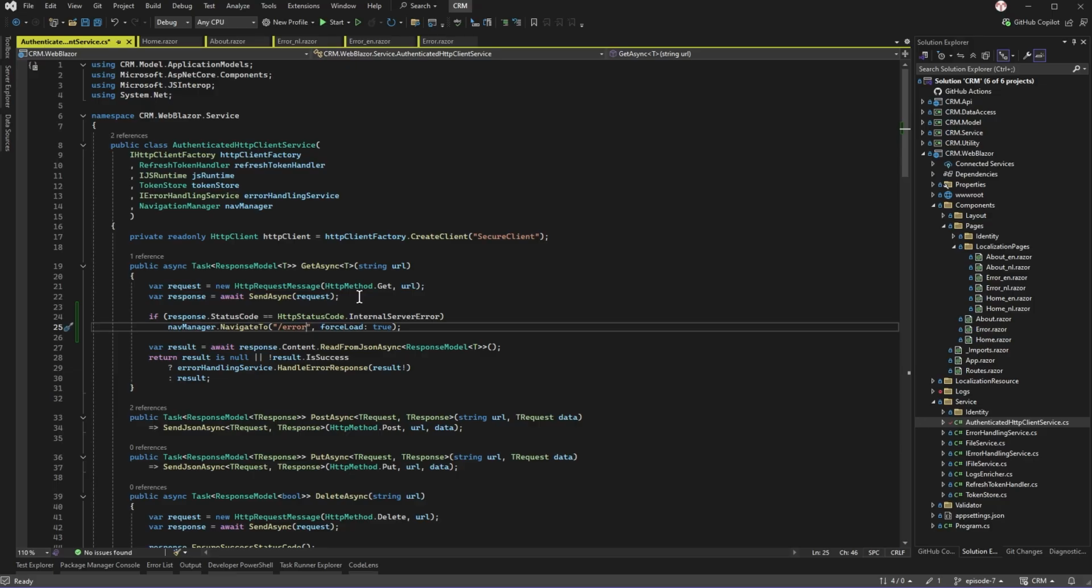Okay, so this works functionally, but it has a little problem. We're using Navigation Manager inside a lower-level service method. While this technically works, it's generally not the best practice. This method is responsible for sending HTTP requests and managing authentication, not controlling page navigation. It tightly couples our service logic to the UI navigation layer, making it much harder to test, reuse, or maintain.